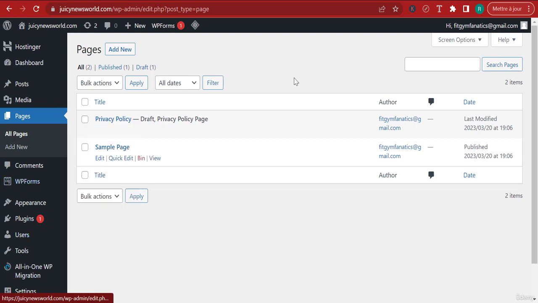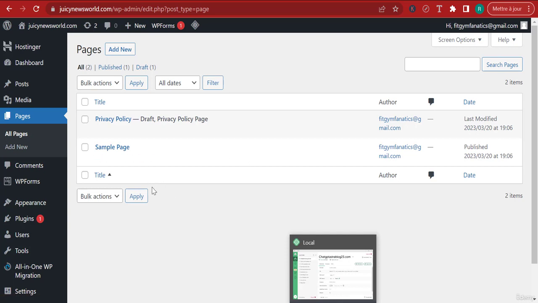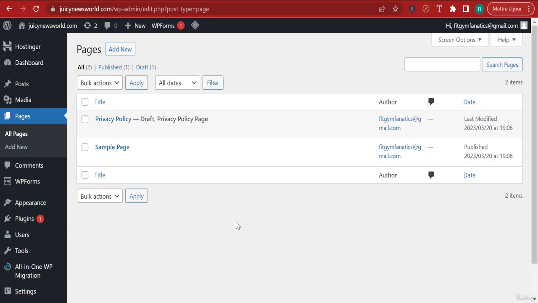Now over here, we already have two pages, the privacy policy and the sample page. Now privacy policy is not so difficult because we're going to use ChatGPT to create the content for the privacy policy. And it's very simple actually to create it. It's just some text that you can use to protect yourself vis-a-vis any legal ramifications.